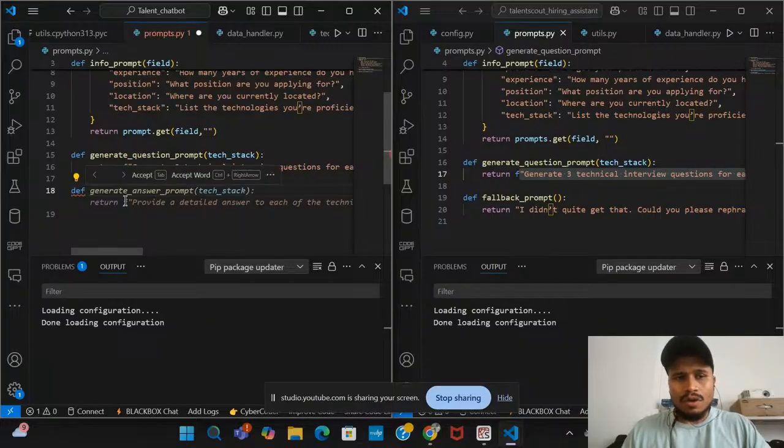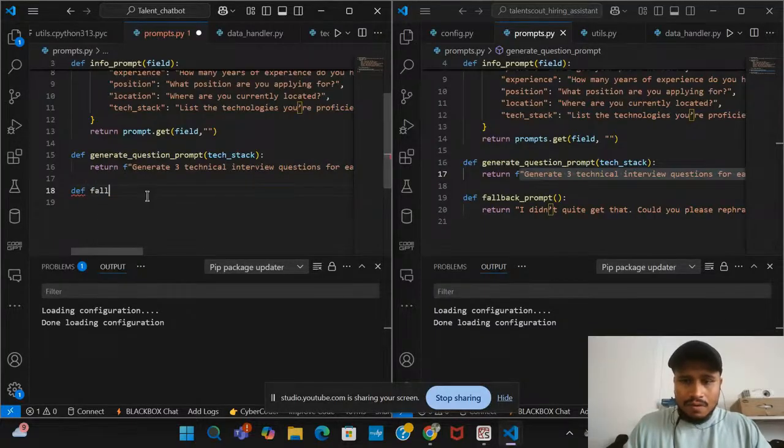So this function is for the fallback prompt. Fallback prompt is used if the user is not giving the prompt according to the particular domain, according to the questions designed for this particular interview. Okay, so I will write here def fallback.